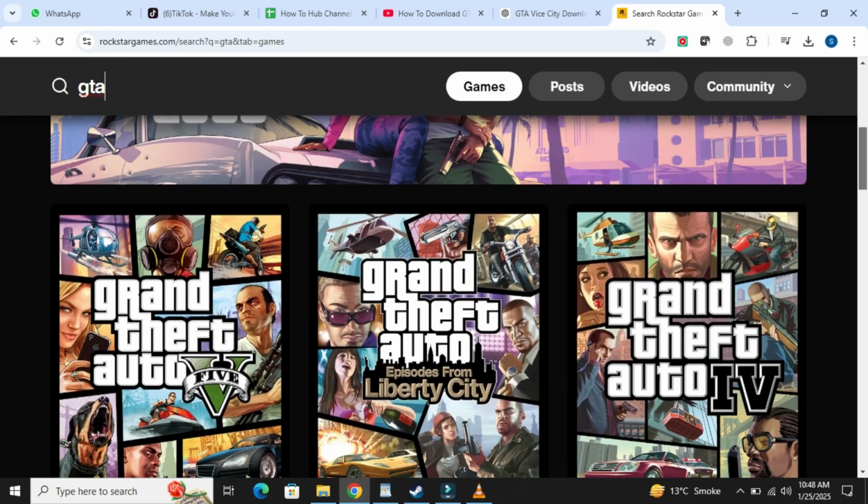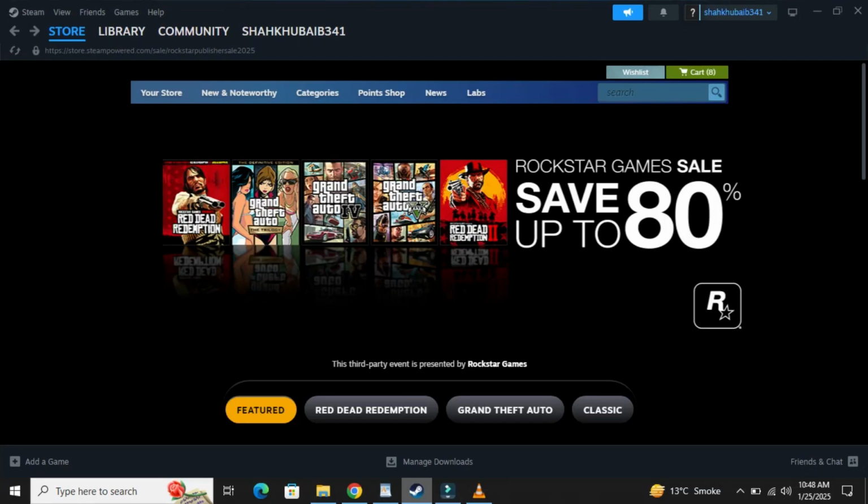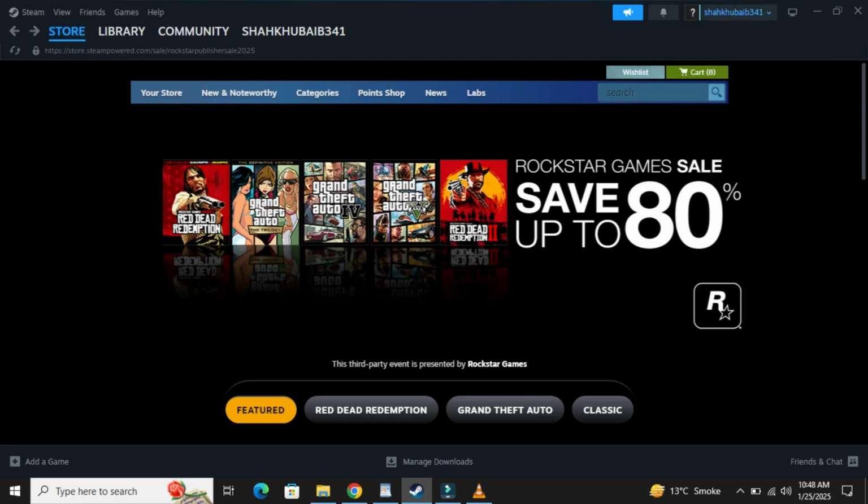Now let's move on to our second source, Steam. Open the Steam app. If you don't already have it installed, you can download it from their official website. Once you've got the app installed, sign up if you don't already have an account. It's quick and easy. If you're already logged in, no worries, you're all set.